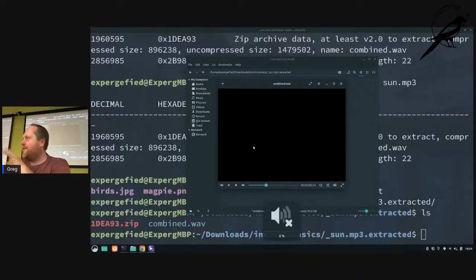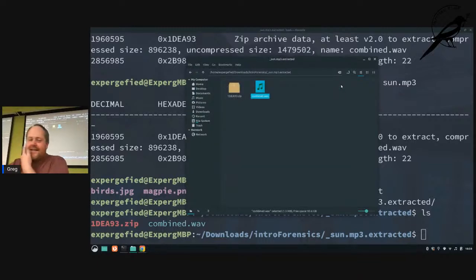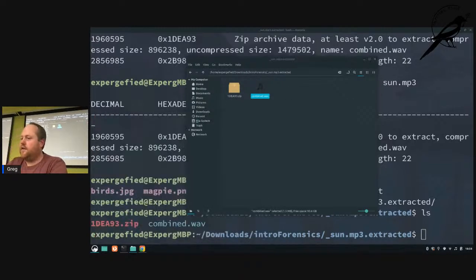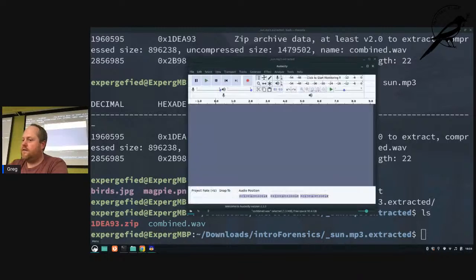So that's what it sounds like when you try to play combine.wav. Obviously there's something hidden in there that we need to figure out. What you can do is use an online spectrogram analyzer to see what's going on in there. Or if you have Audacity installed, it's pretty nice.